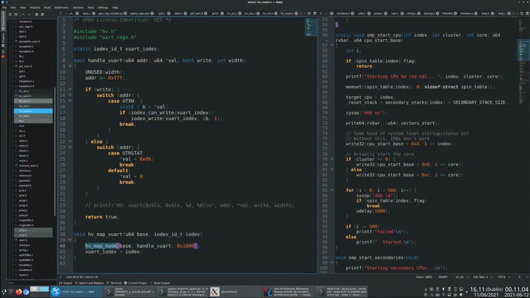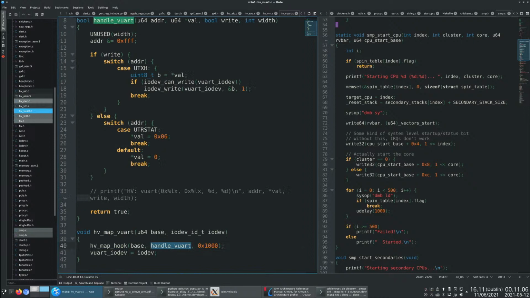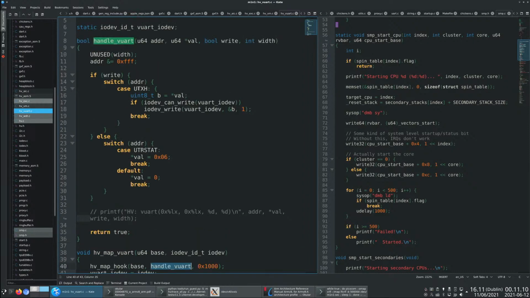And so this uses that map hook thing I have, right? It sets this function as the hook for the UART address, and this function just checks the address that is being written to or read from, and does something with it. This should be more complicated once everything else is implemented, but you know.